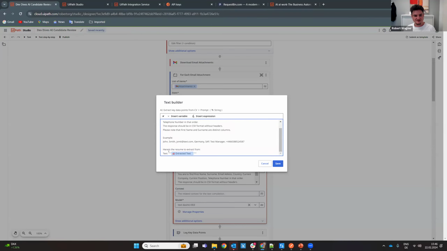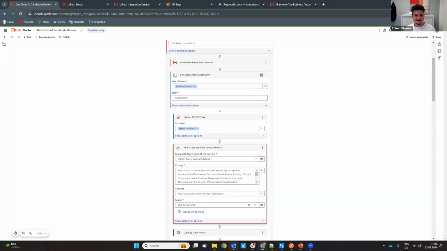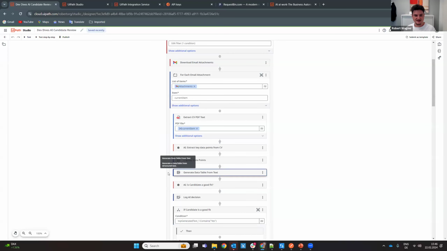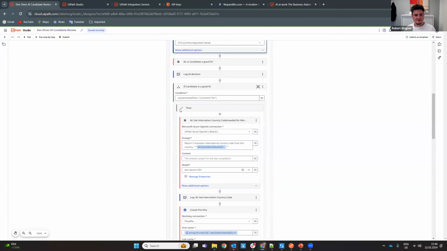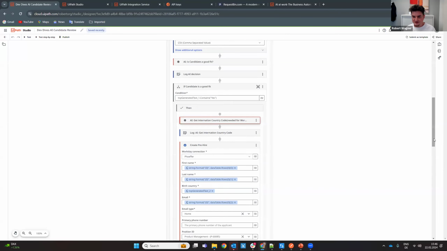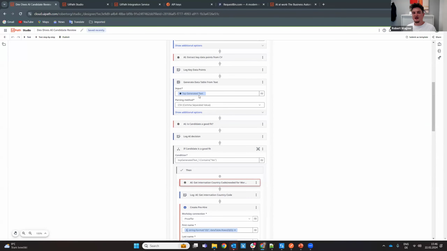I give it examples, and I also hand over the extracted text from the CV I received from my email inbox. So I would expect a data set like this, and I will put this afterwards into a data table, because the data table allows me easier access to the CSV table.